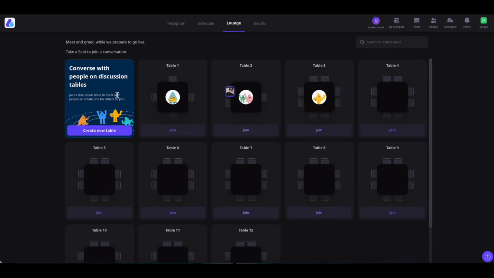You can create discussion tables as many times as you want, but you can only create one discussion table at a time. Now let us understand about the booths.